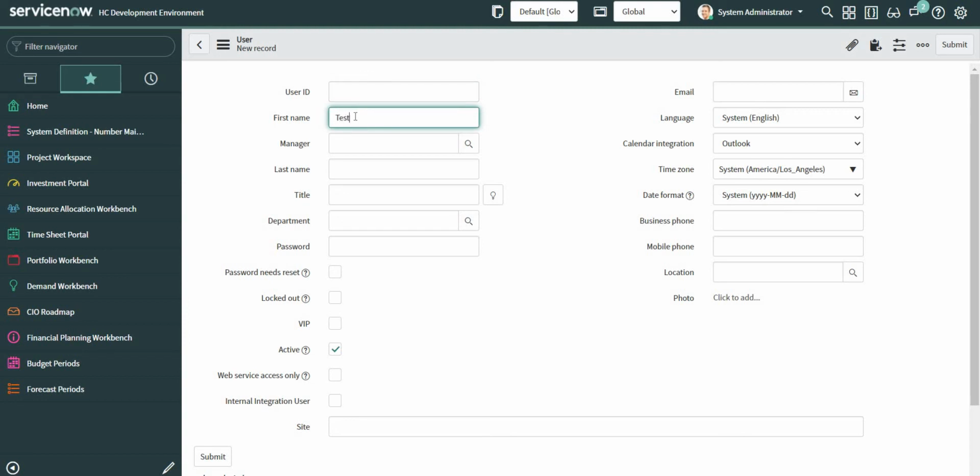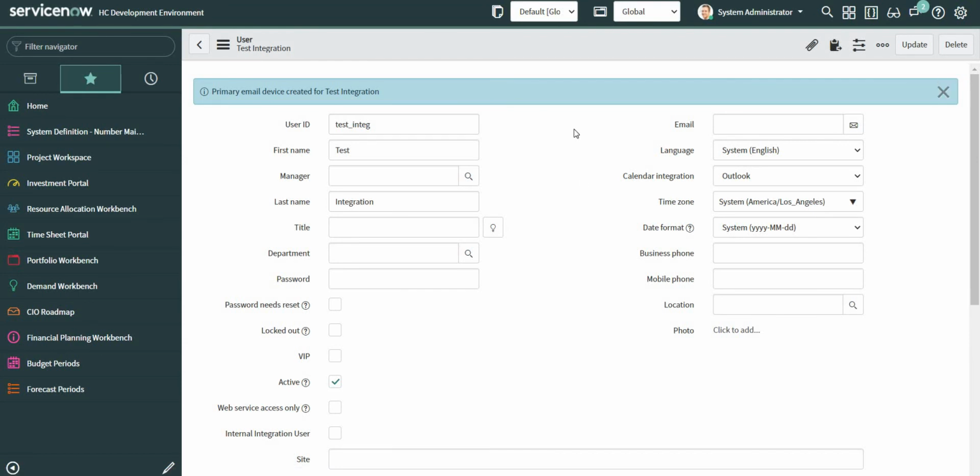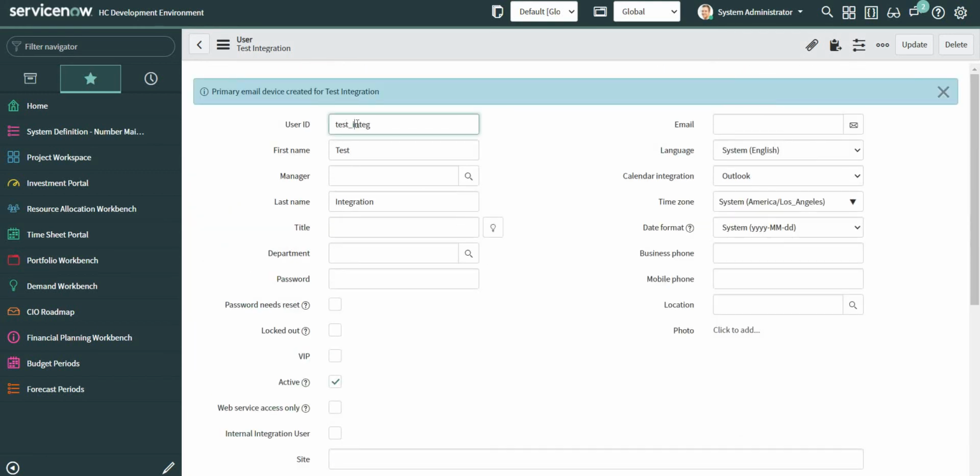So let's create a user. This is the name of my user. I am going to give a dummy password over here. Let's save this. Now, for now, I have not assigned any roles to this user, and let's see how it works out when I try to trigger a request from Postman.